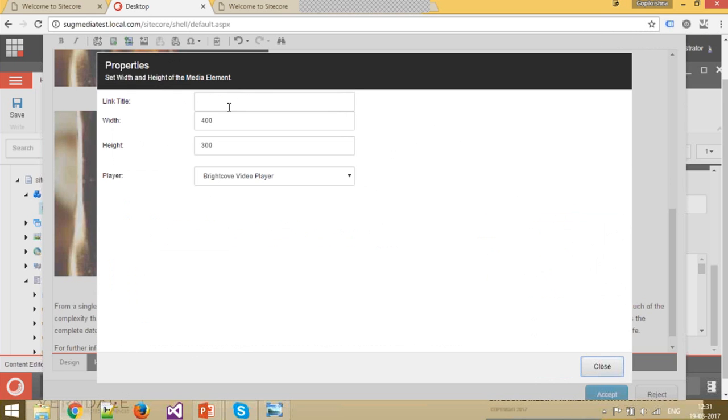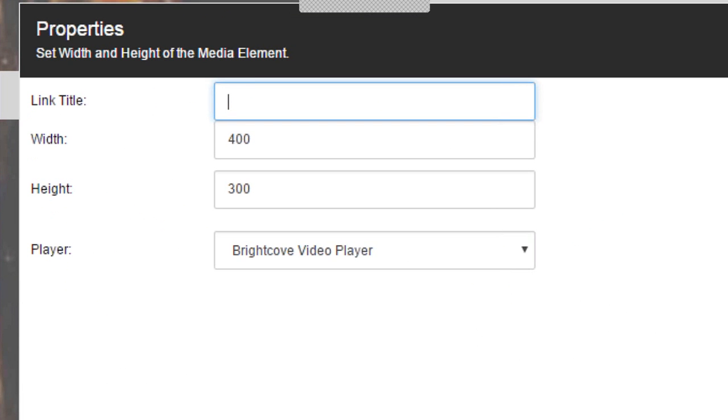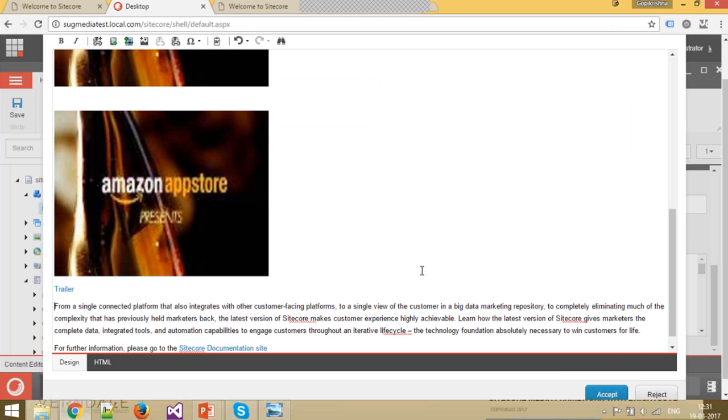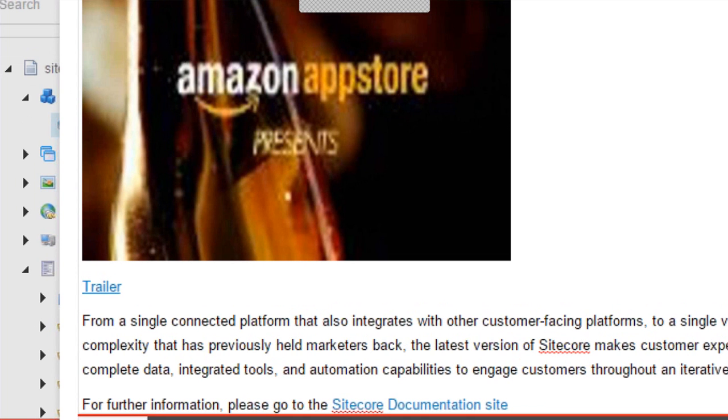Next, if you observe here, there is one more field added, link title. The width, height and player are common between both embed media and embed media link. So just mention the link. I'll just mention trailer. Close. So if you observe here, trailer got added. This will be a media link item.